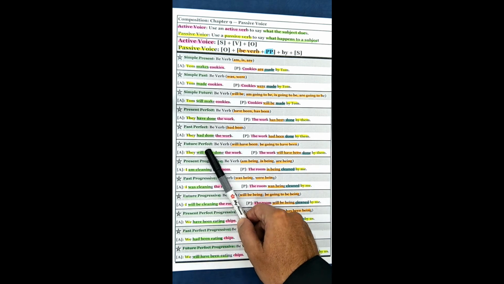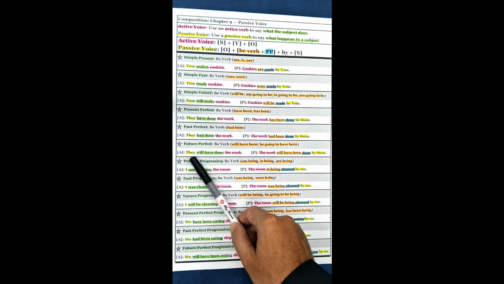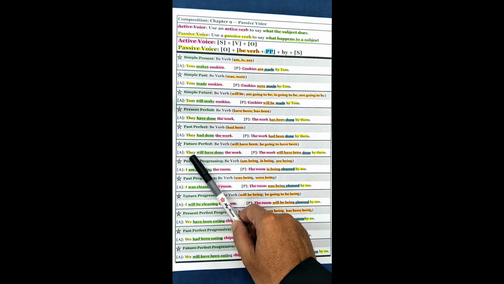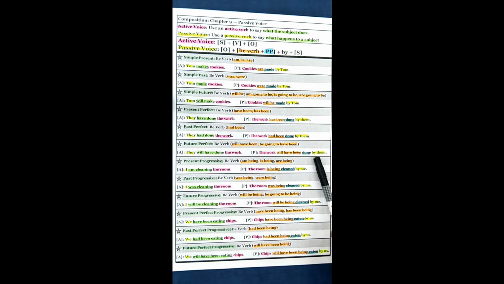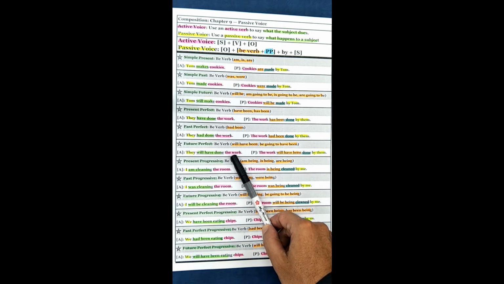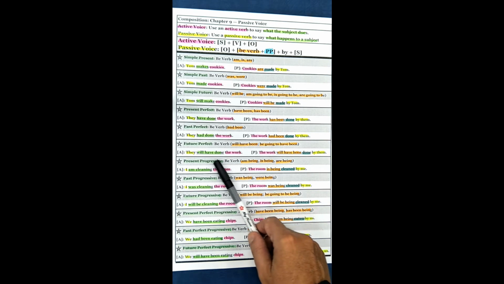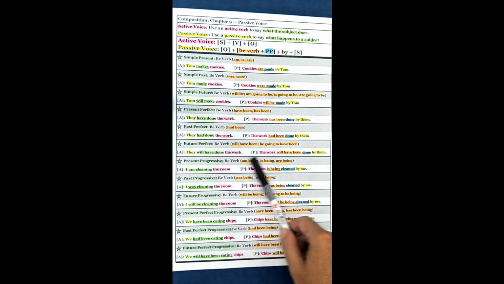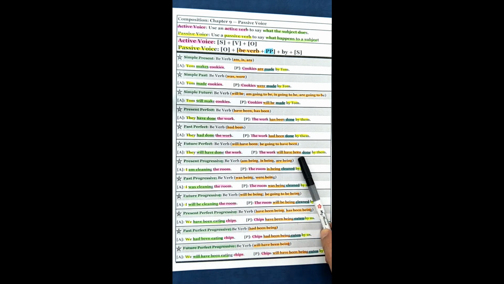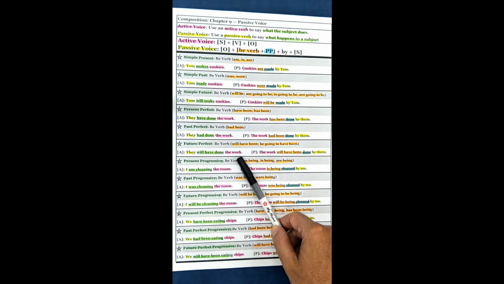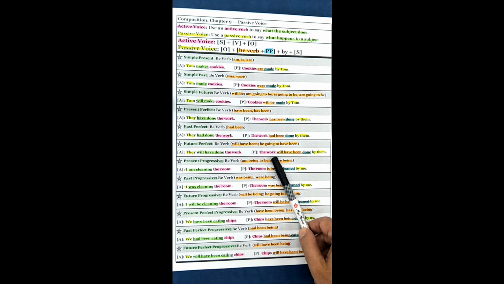Future perfect. Active, they will have done the work. Subject they becomes the agent. Object the work becomes the subject. Will have done changes to will have been done. Active, they will have done the work. Passive, the work will have been done by them.